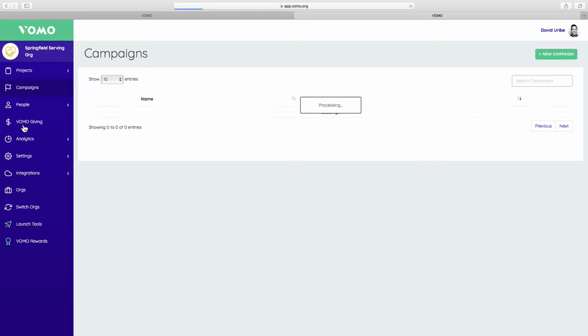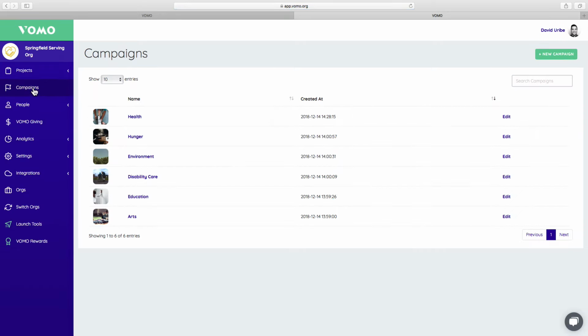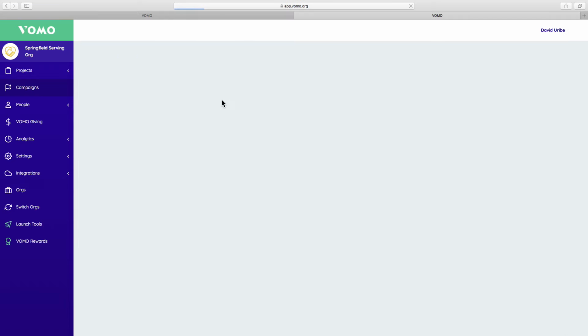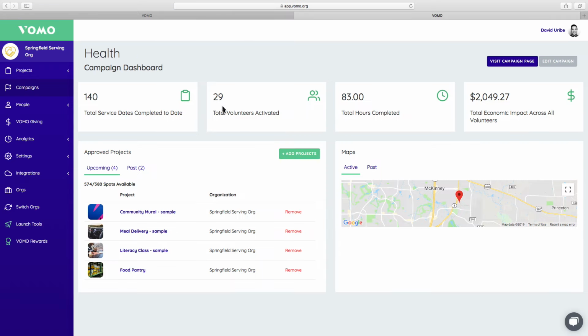The other way is to do it from the campaign side. So these are my existing campaigns with some projects on it. I'm going to go back to the health one here. And I can easily add a project by hitting the Add Project button.